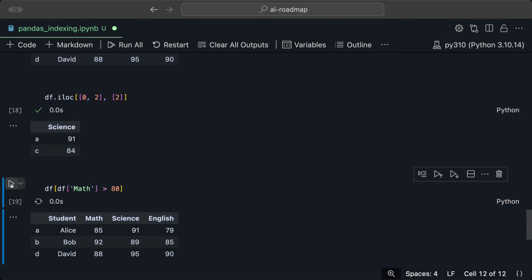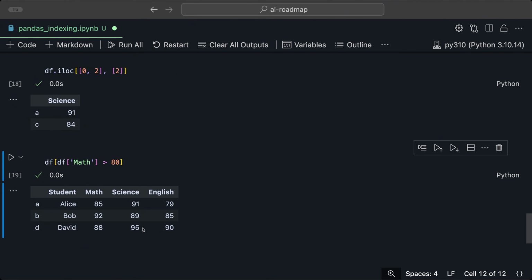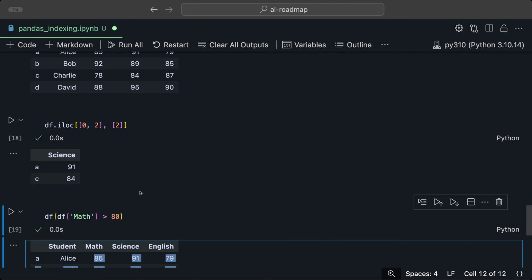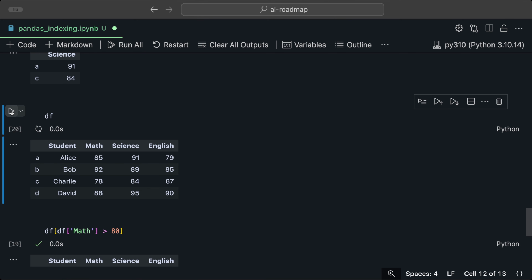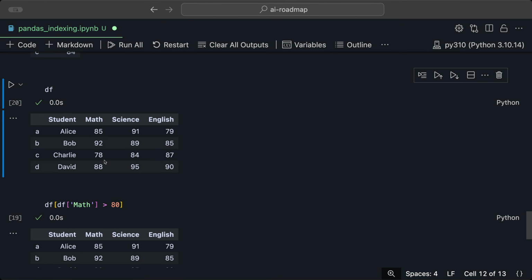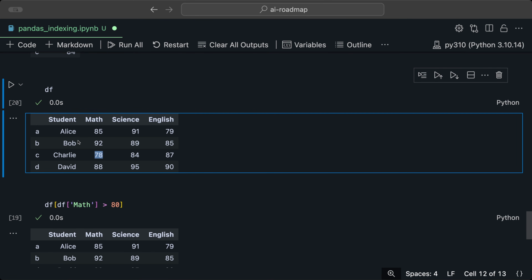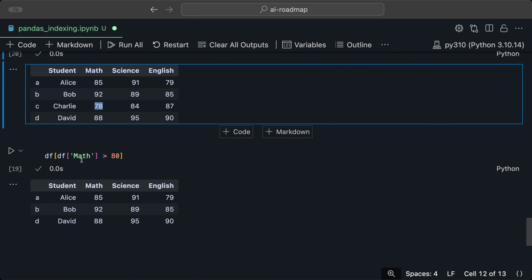So when we run this, we get scores in math that are above 80. And again, let's take a quick look at our data frame for reference. We have one score that was a 78, so it should only be A, B, and D. And exactly, we have A, B, and D because these scores are above 80.